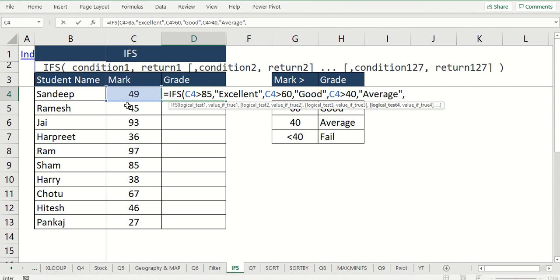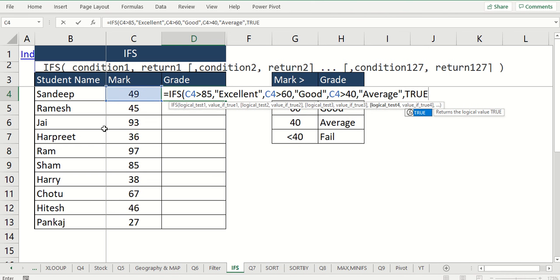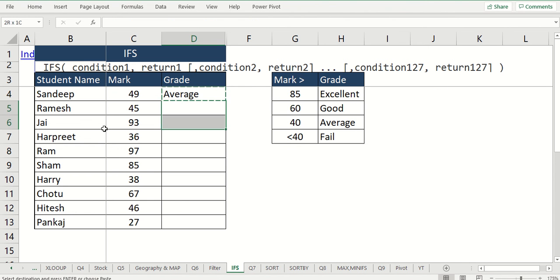In the IF formula the last logic is false, but in the IFS formula there is no such false logic. There is only true logic. Suppose all the logics are not fulfilled, then it will give an error message. So in the last logic, if anything is not fulfilled, I will manually type TRUE here, and my value for the result will be fail, bracket close. Now I just copy and paste this formula.